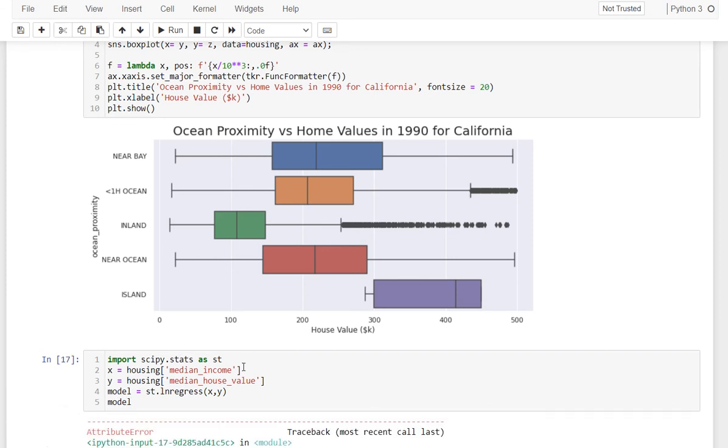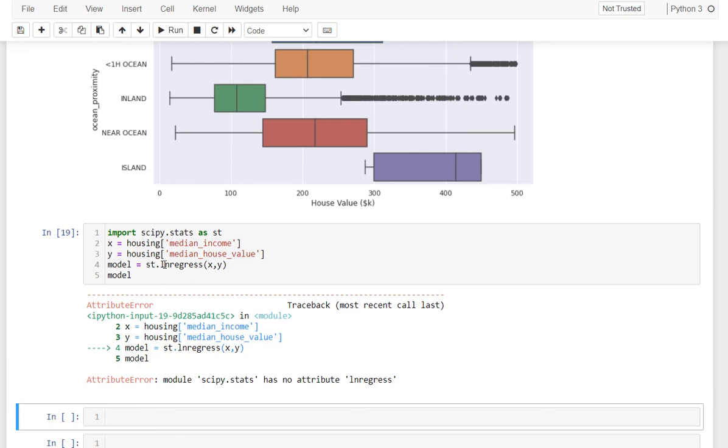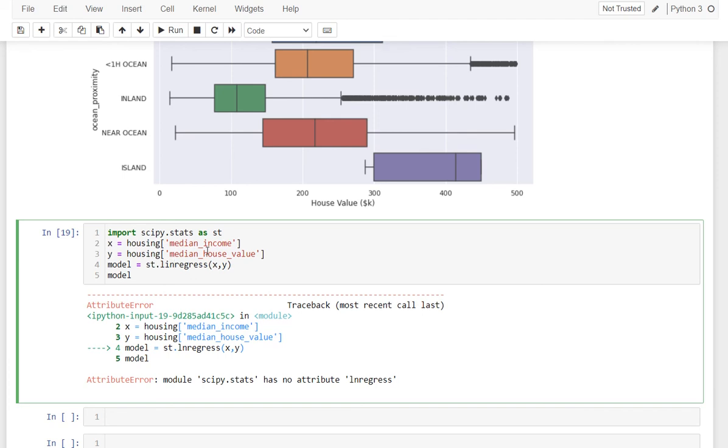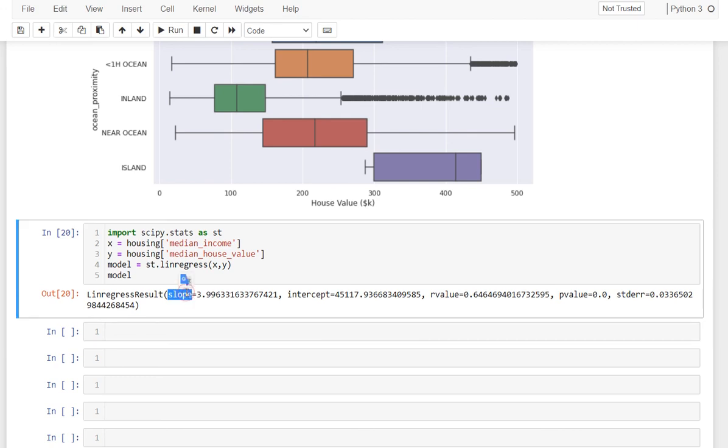And looks like I have a quick error. Makes sense. I did not spell it correctly. So I'm going to go ahead and fix that. All right, that is fantastic. I was able to figure out my slope parameter estimator, my intercept parameter estimator, my correlation coefficient R, my p-value, and the corresponding standard error.